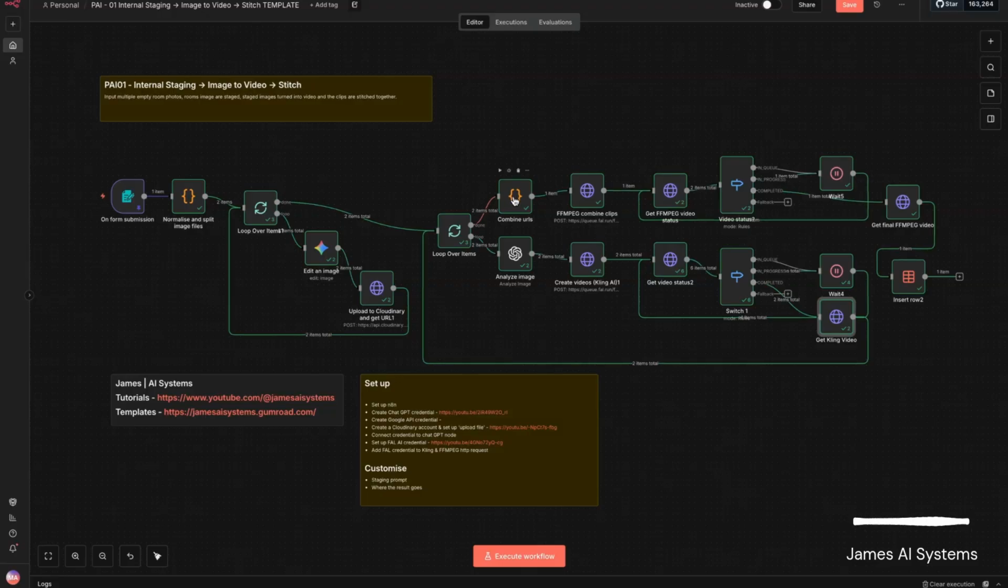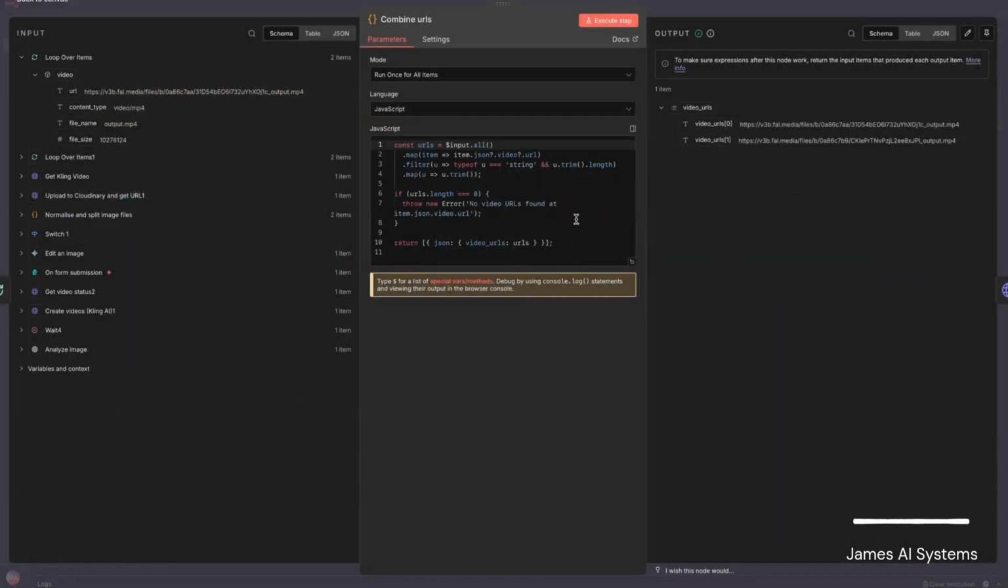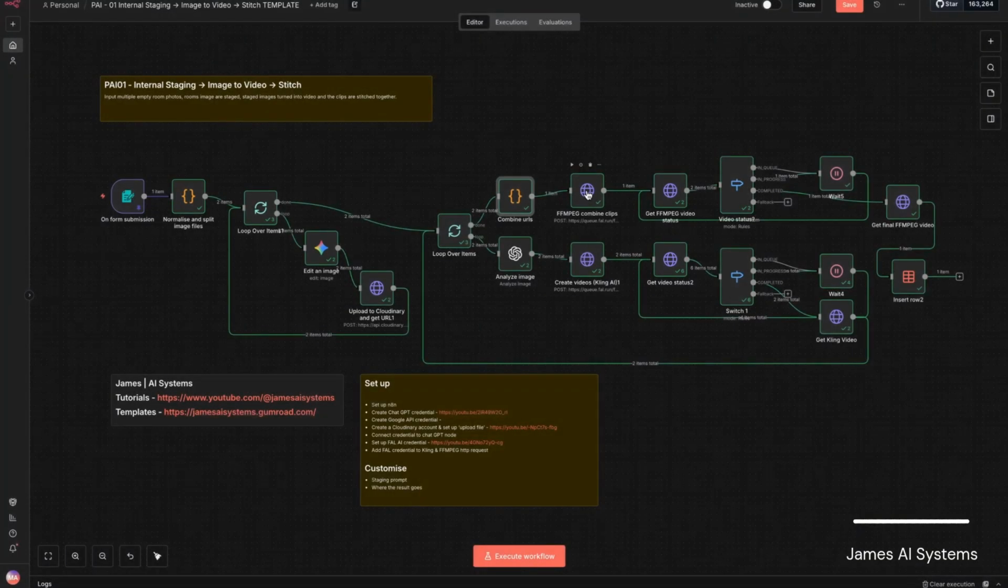Then what we need to do is, these items, like we split them out before, this code node is just combining them back together. So we see 2 items coming in, and then 1 item coming out. This is all in the template, and you can just copy this if you're building along step by step. We're just combining the URLs. Of course we don't want 2 separate clips. We want to combine all of the images, all of the videos, into 1 clip.